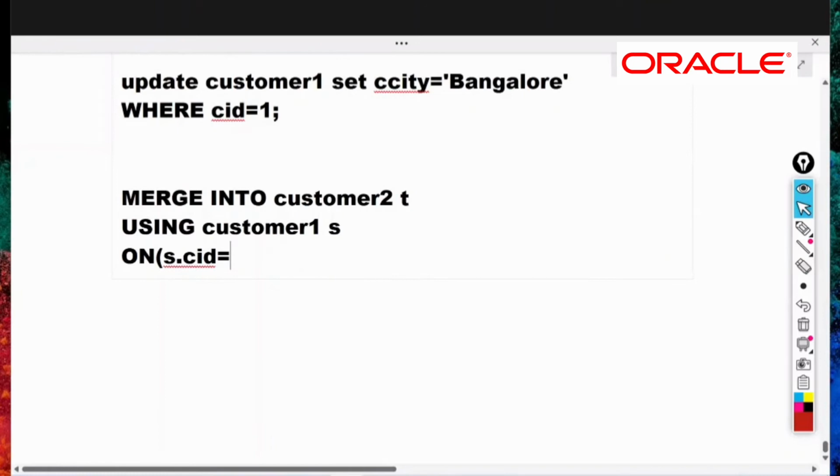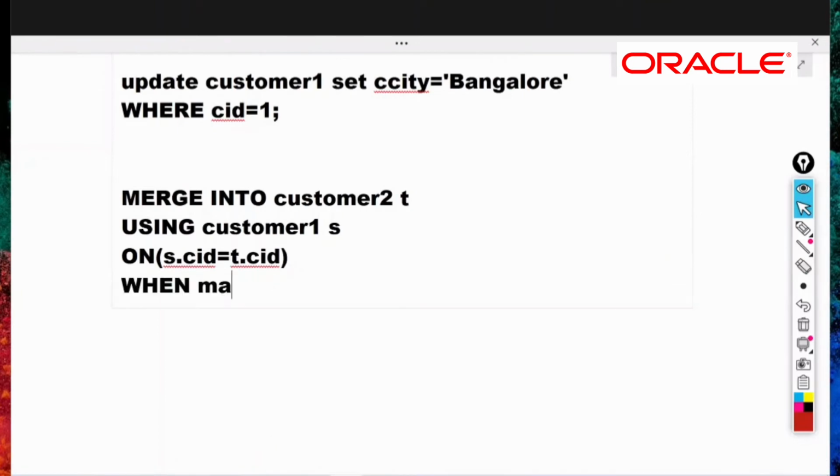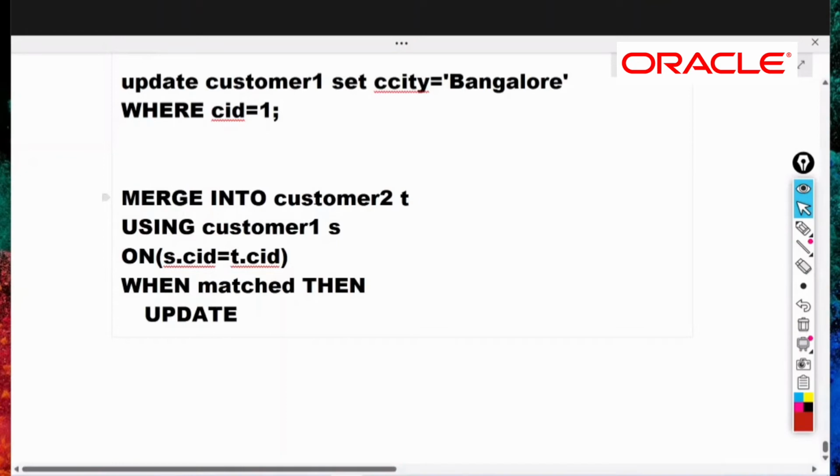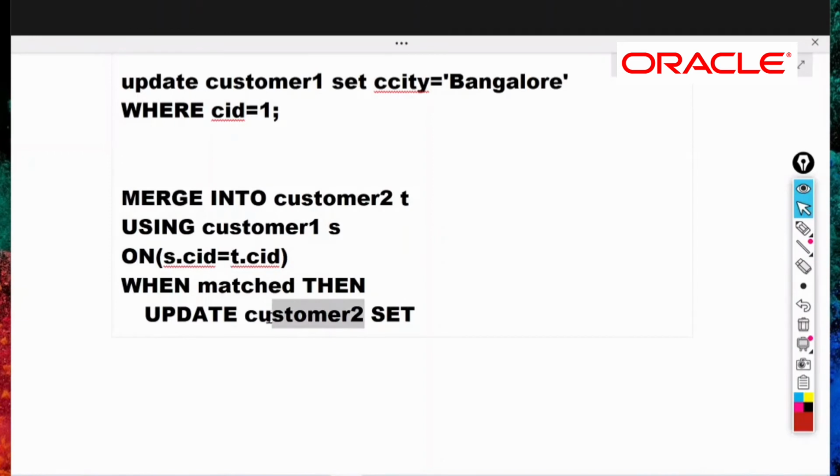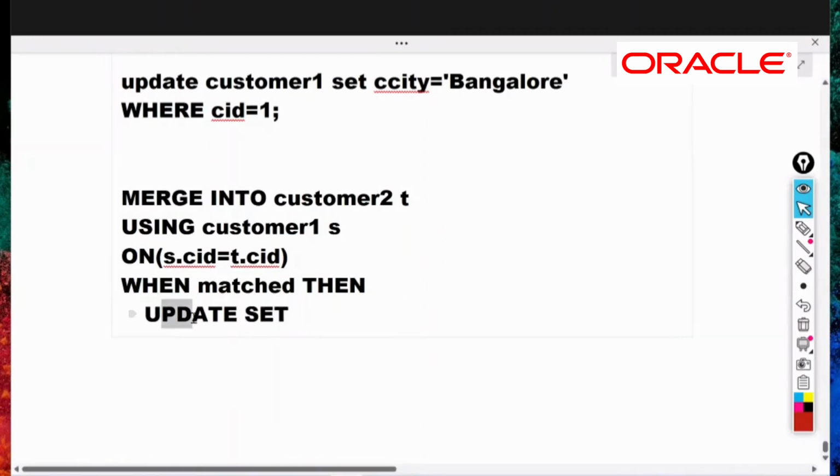If this condition is true, when matched. If they match, it means the condition is true. Okay, if the condition is true, what do we have to do? Update. In which table do we want to update? Customer 2. The table name is already mentioned. Generally, to use the update command, we write update customer 2 set. But because the table name is already mentioned above, we have no need to write the table name again. Update set.